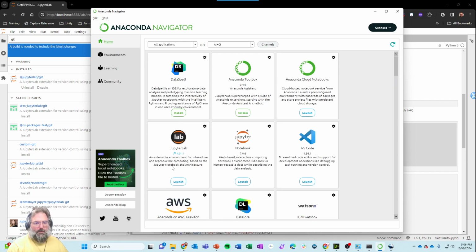If you want to run it from here, you can also click launch at this point. It does the same basic thing as typing jupyter lab at the command prompt inside of a particular environment. So that's pretty much it.